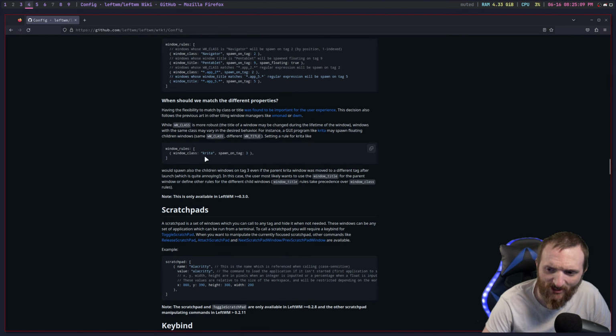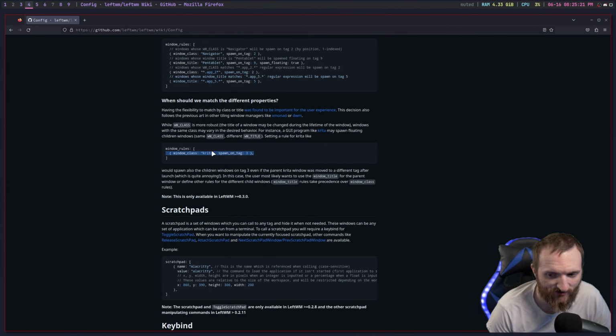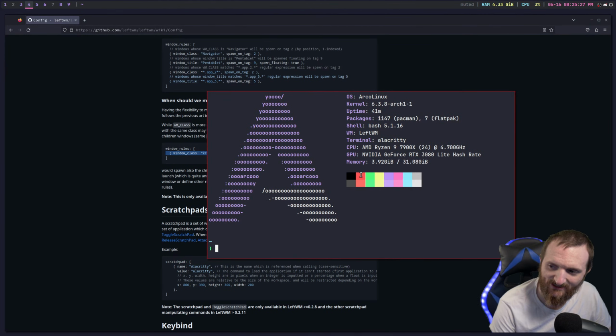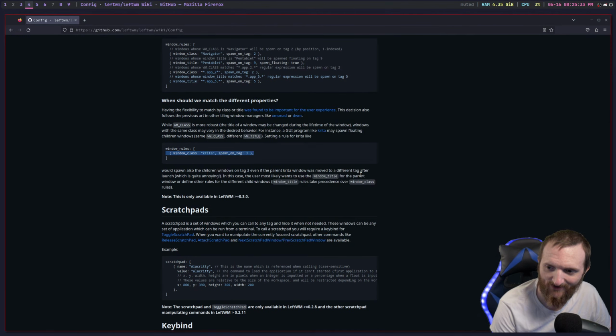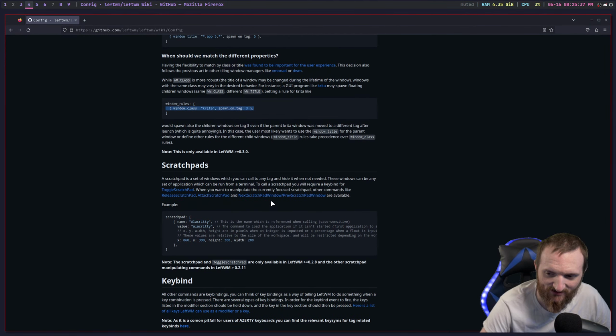But this is cool. We can have specific applications launch on specific tags, kind of like you do in every other window manager. And I did get Scratchpad support working finally. As you can see, it's working, but it's not done.